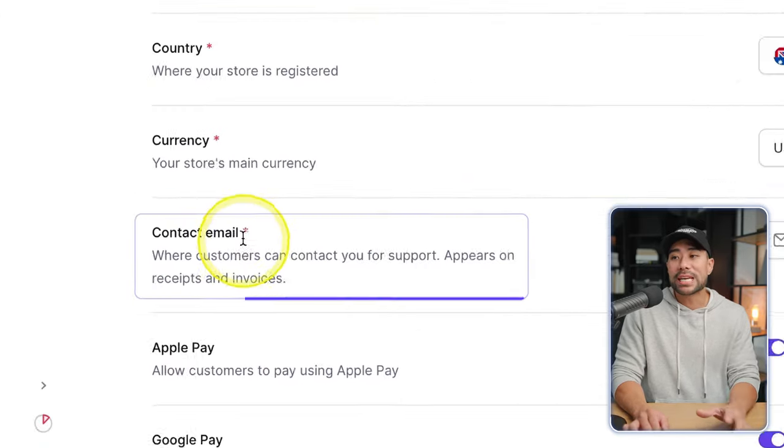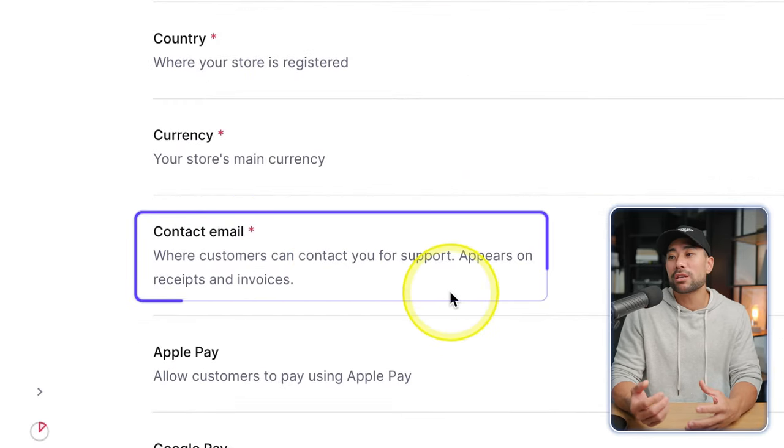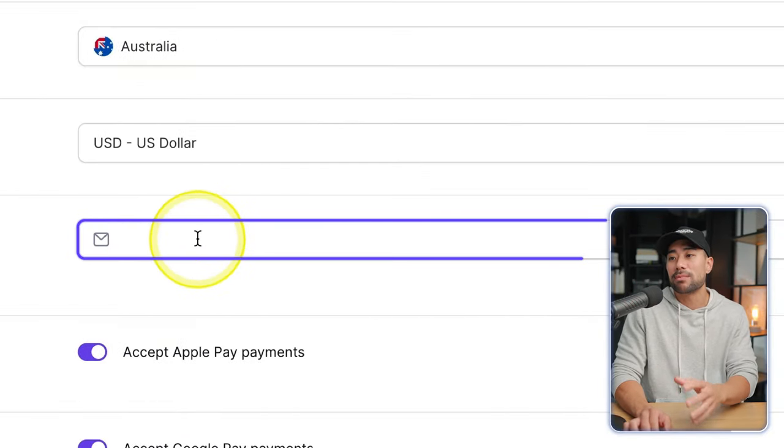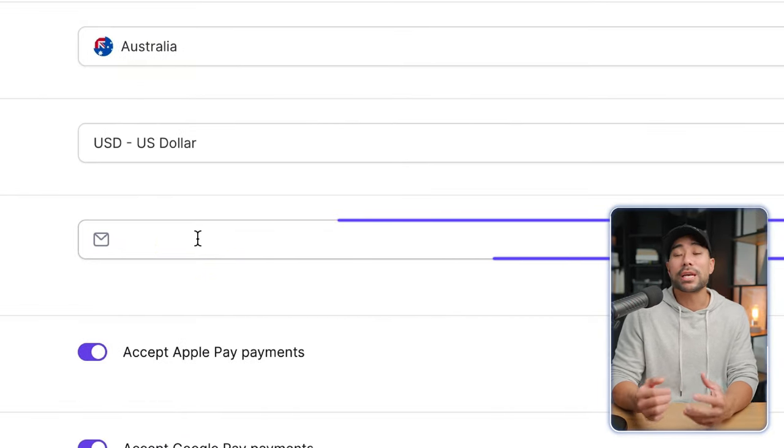Below that, you'll see contact email. This is where your customers can contact you for support in regard to their purchase. Let's say they don't have access anymore or they lost access. They can go ahead and email this specific email address to gain access and get in contact with you.